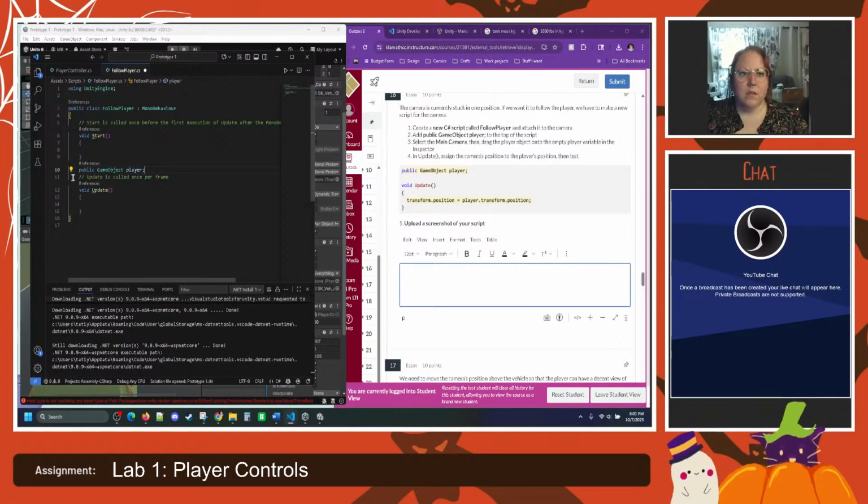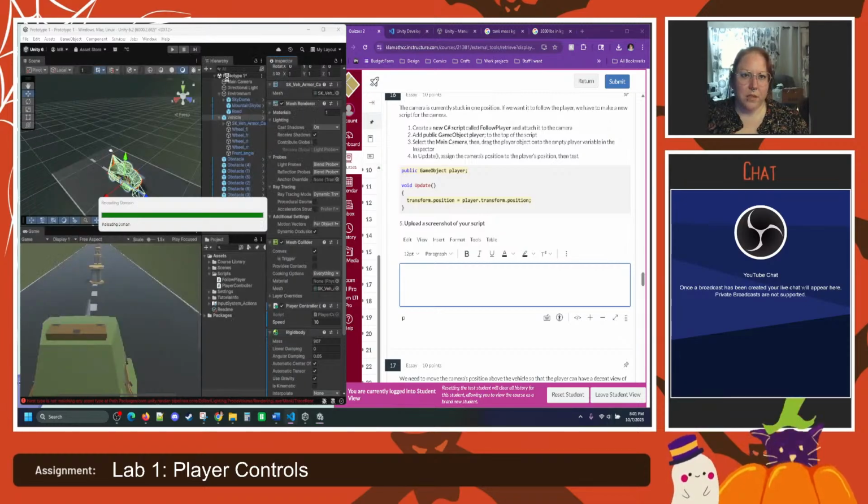Okay. We have a public game object of player. And then we're actually going to save it. It's going to recompile.